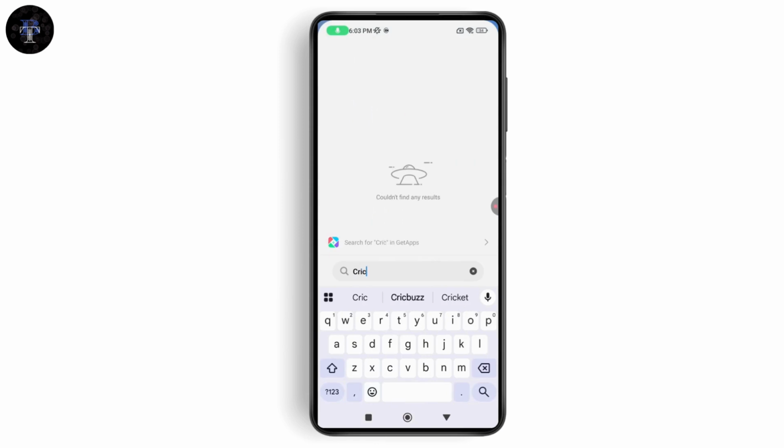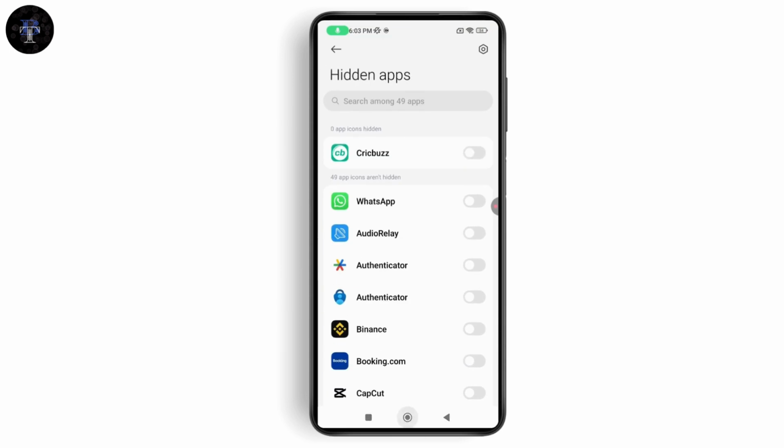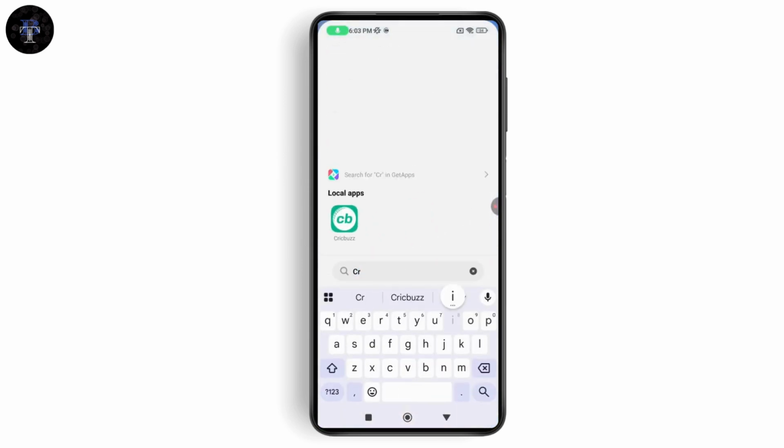won't find it. But if you go back and then turn off the hidden app, and now if you go and search ClickBuzz, then you'll find the application.